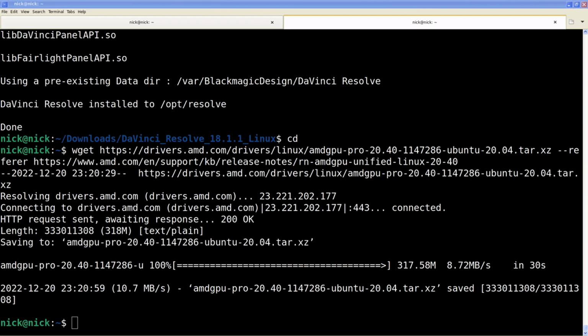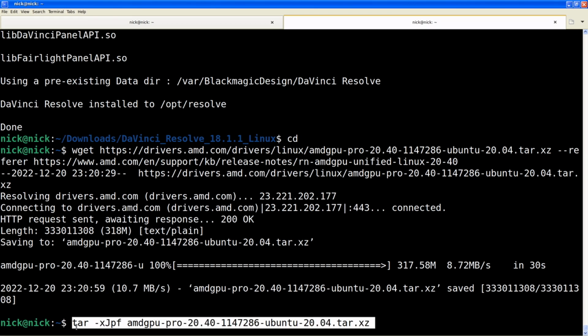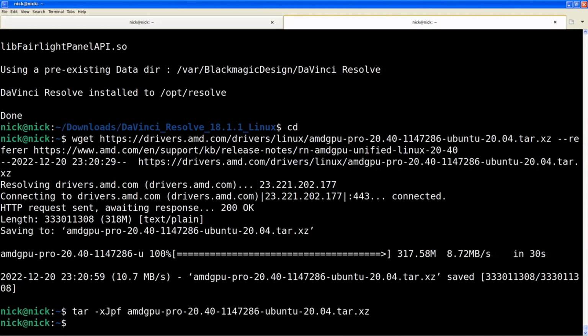We now want to extract the drivers. So to do that, we type the following. In this case, it is tar -xjpf amdgpu-pro-20.40-build-number-ubuntu, and hit enter. That'll then extract that. We want to do cd amdgpu.